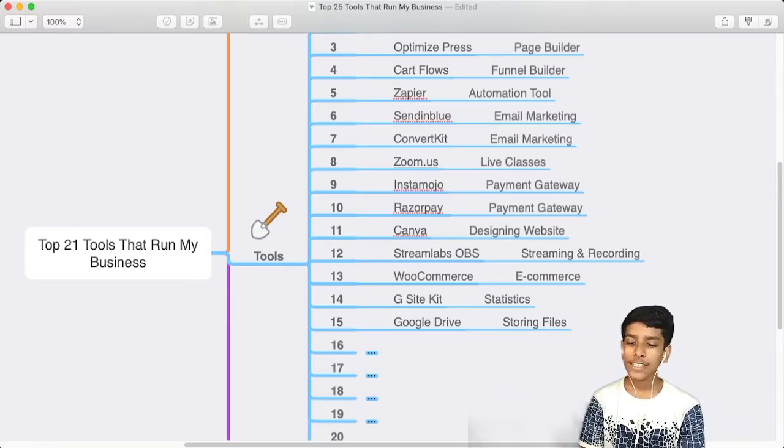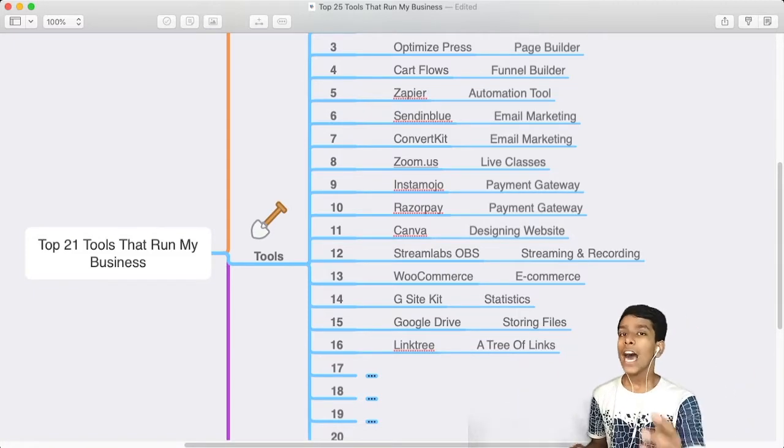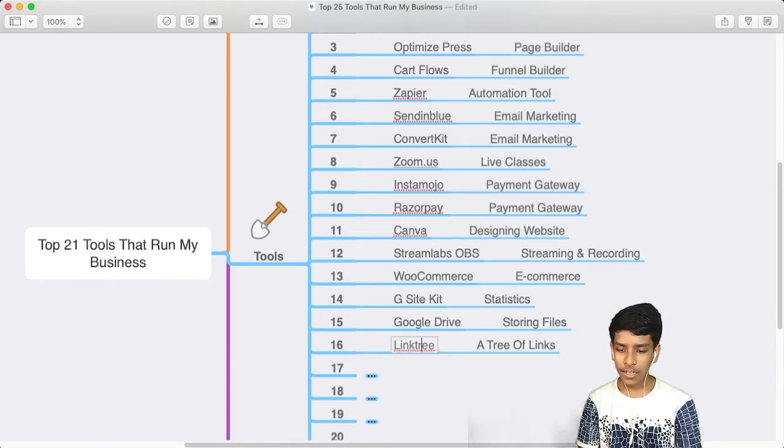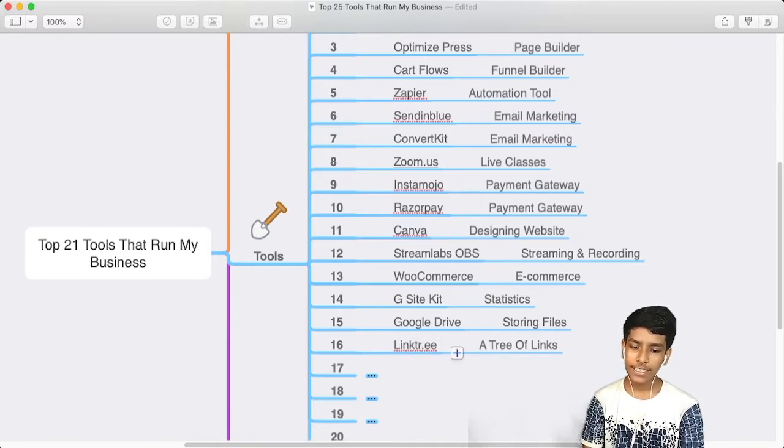Okay, so the 16th tool is Linktree. Linktree is a tool, it is a tree of links. Our Linktree will be in the description. Linktree it is like this, linktr.ee. Okay, a tree of links.